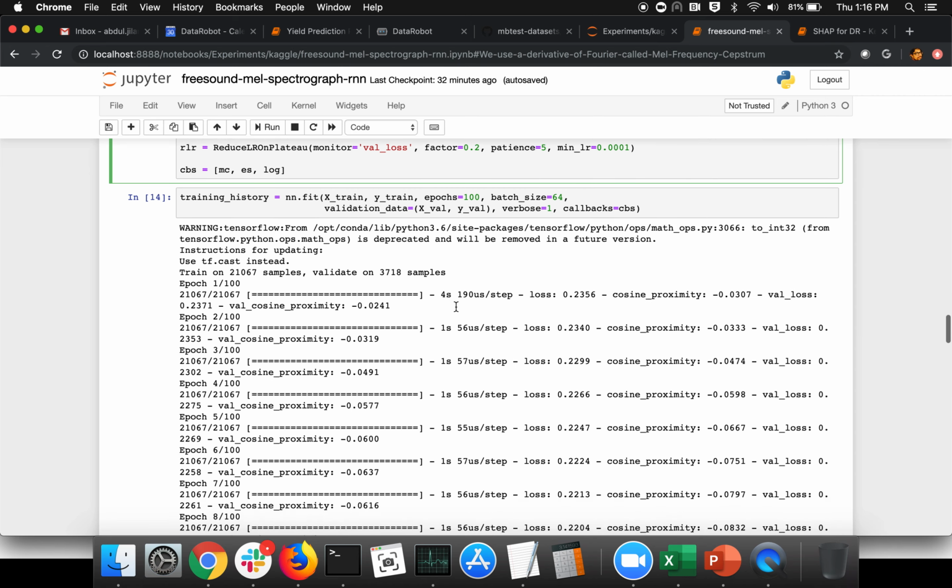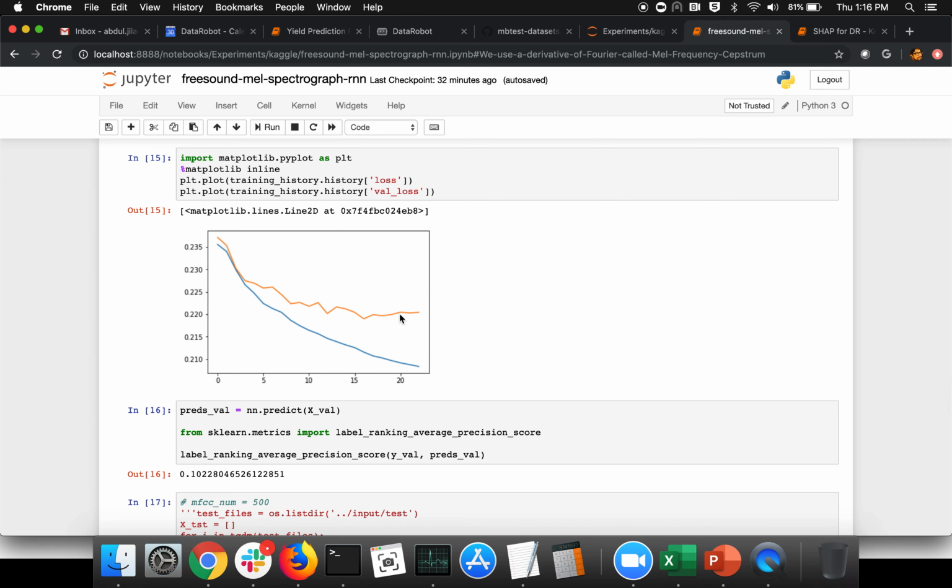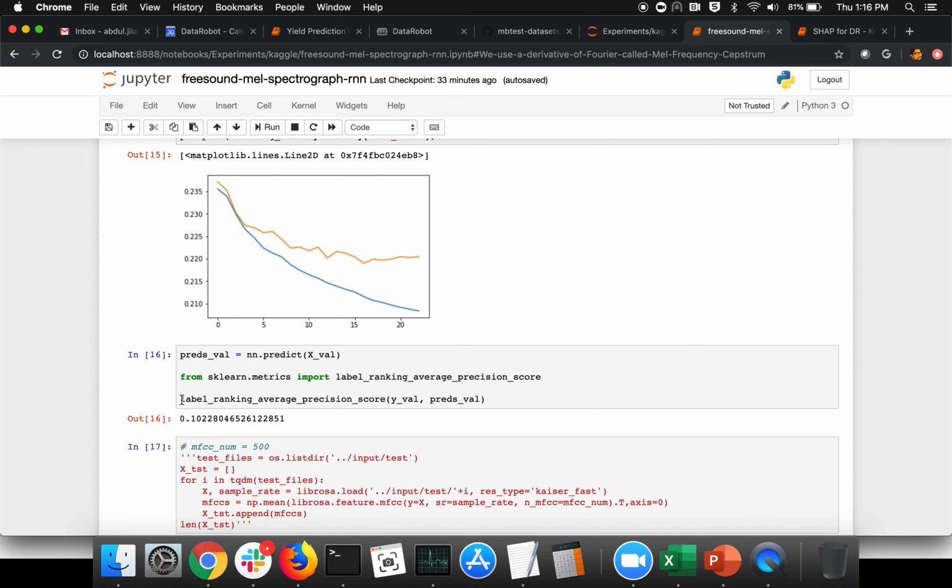As you can see, the loss has been decreasing. At this point, it seems like my model is no longer able to explain the variance, and it ends up overfitting. I know that with this data set, I could probably get this kind of loss. Beyond this, I'll need some extra features. But overall, this is the label ranking average precision.